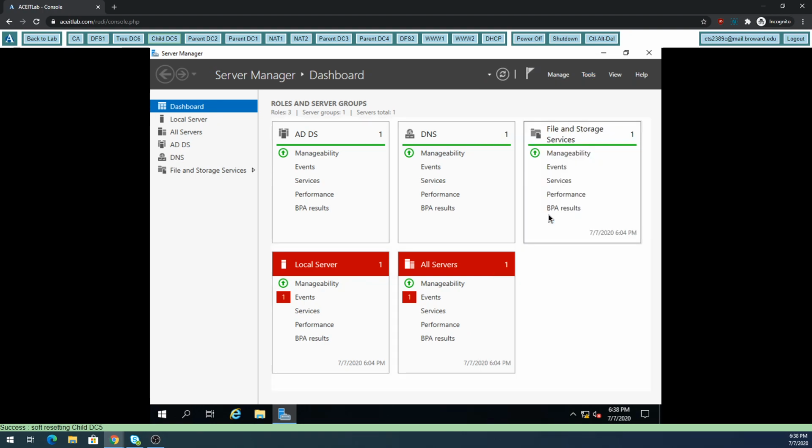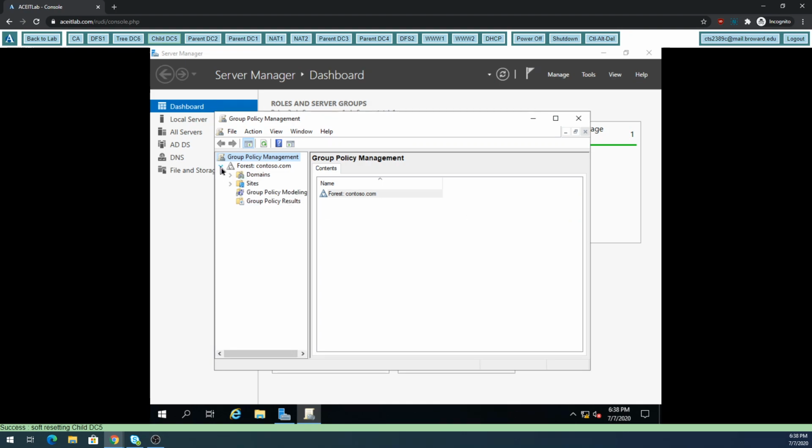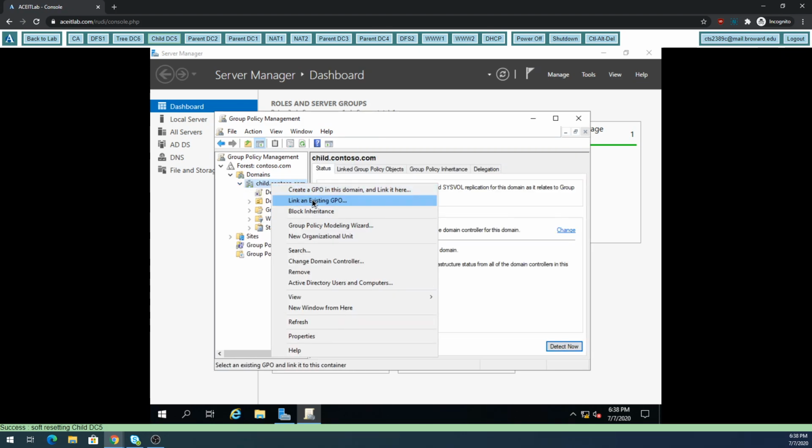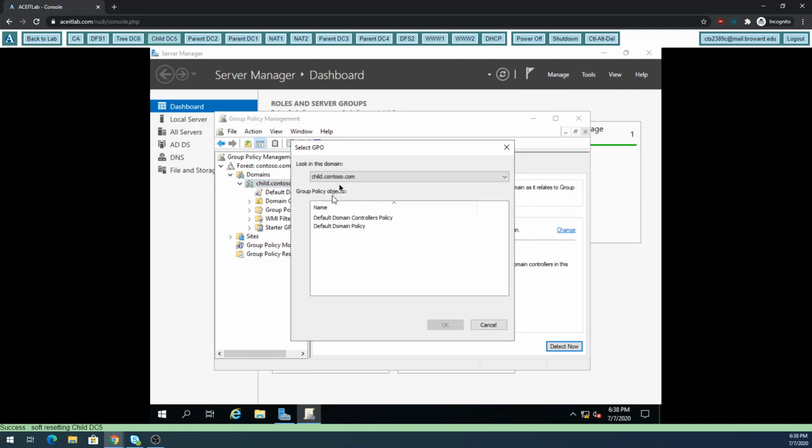I'm going to go to Group Policy Management. I'm going to link an existing GPO. So instead of doing this from the parent DC, I'm just going to do it from the child DC. So I'm going to link an existing GPO. That GPO doesn't exist in the child domain. So I'm going to go up to the parent domain to find the GPO, choose it, and click OK.